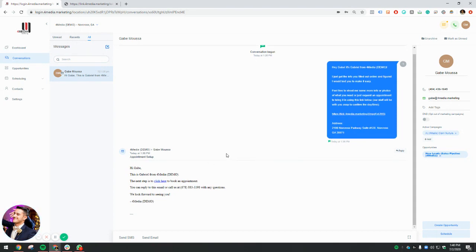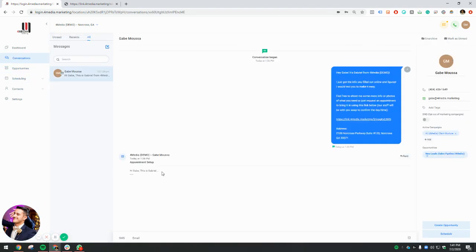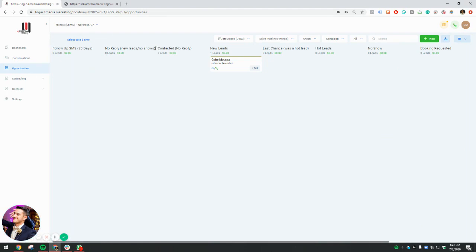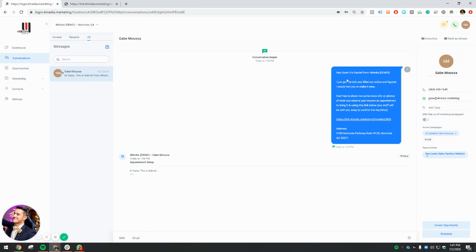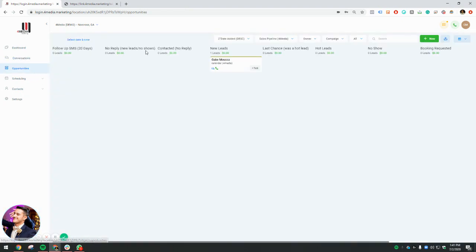The third day, they're actually moved to this tab, okay? So if they're in this tab here, they 100% have received these messages. If they've been moved to this tab, it means they 100% received this message, the email, and the one the following day, because on the third day, that's when they're moved to the no reply tab. So that's how I want you to think about it, okay? No shows are also sent to this same exact tab. You'll see here in parentheses, I have no new leads and no shows, and it's the same time period.